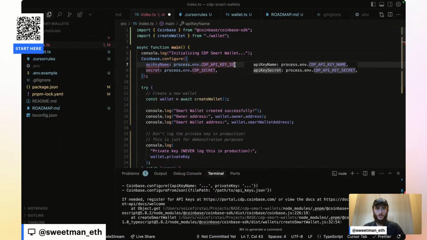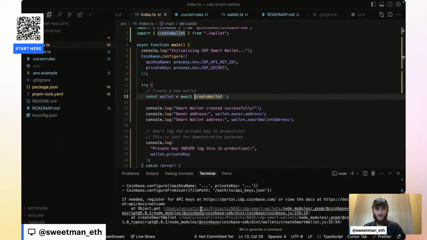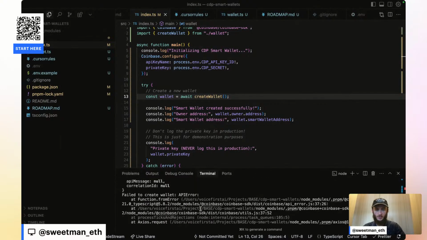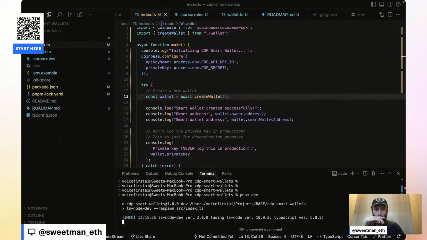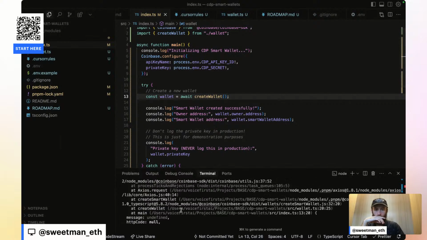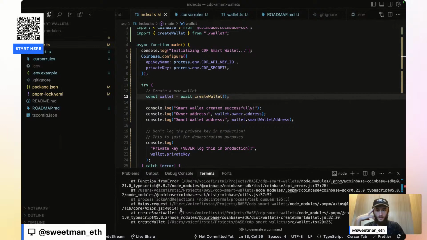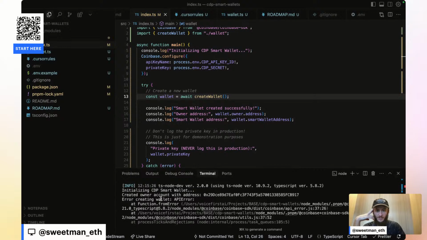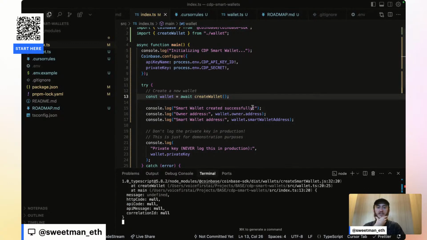Okay, it doesn't like that it's string or undefined, so I'll just add the exclamation mark and the exclamation mark. And this should be private key. And now we should be loading it. Let's try checking down here. Failed to create wallet. I'm going to crash it and run it again. Okay, we're still getting the error. What's it not liking? API error. I'm unsure of what the error is.